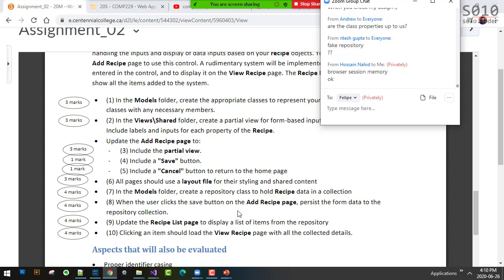Again, when you create a list and you add items to a list, you are doing that in memory in the server. Then number 8: if the user clicks the save button on the add recipe page, you persist the data from the form onto the repository collection. Again, you have a collection in memory, so you save that. You're going to change the recipe list page so that it displays the list from the in-memory list of recipes. Instead of being hard-coded, it's going to be dynamic.